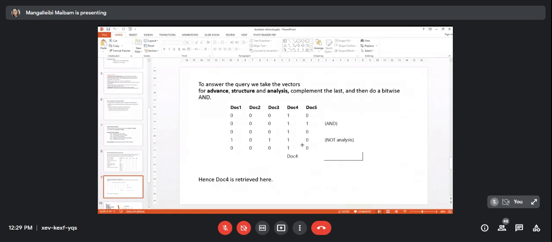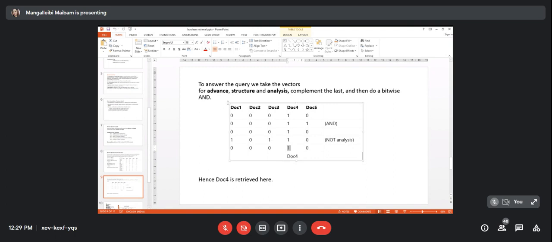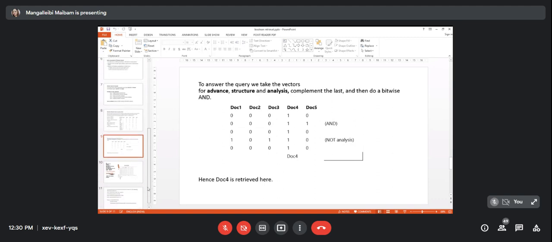So you have to perform an operation on these two values. Only when 1 and 1, you'll get 1, others all 0. So 0, 0, 0, 1 and 0. So this 1 means it is in document D4. It is present in document D4. Hence, for this particular query, our retrieved document is D4. So our retrieved document is D4. So this is how we perform an operation.